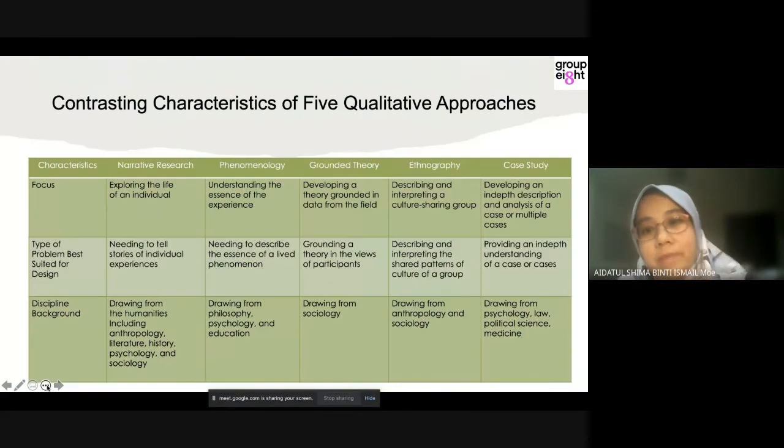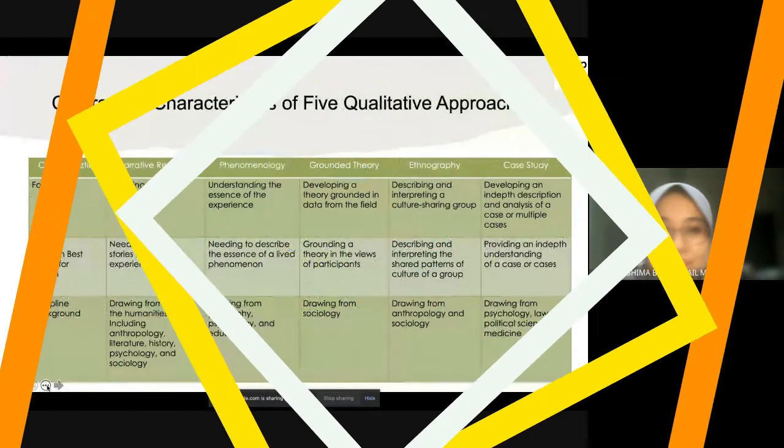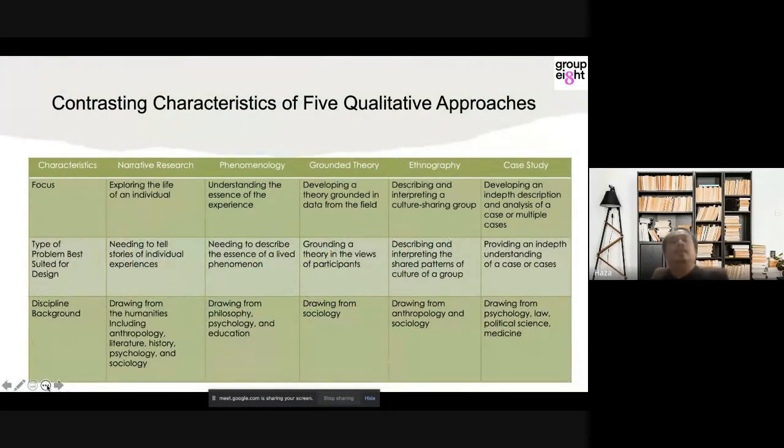Next, I will pass to Haza. Thank you, Puan Aida. I'm Haza. So I will present to you all about the characteristics of 5 qualitative approaches.